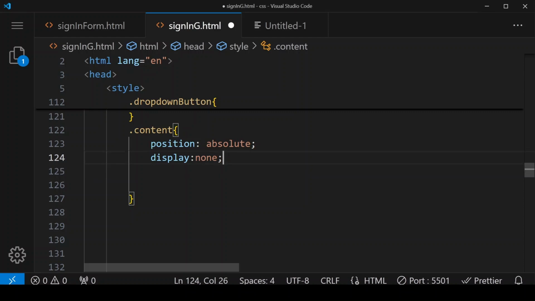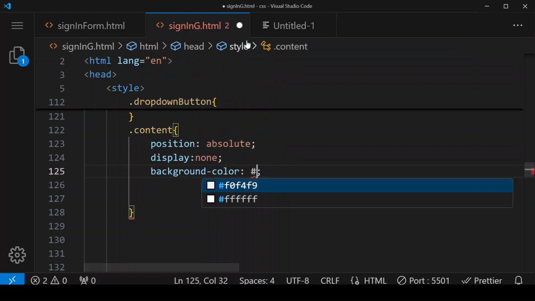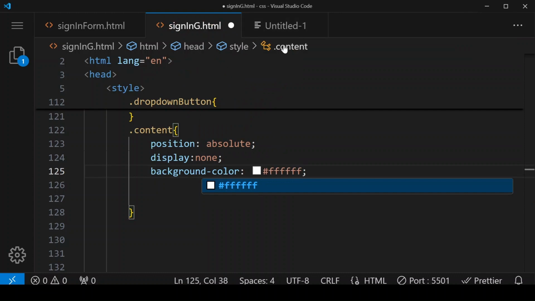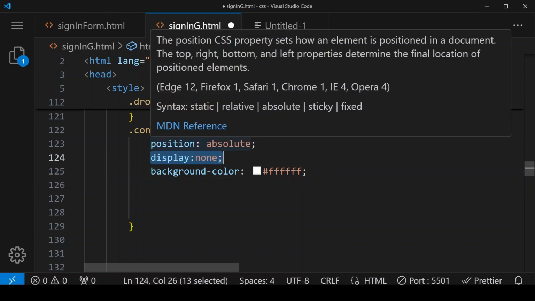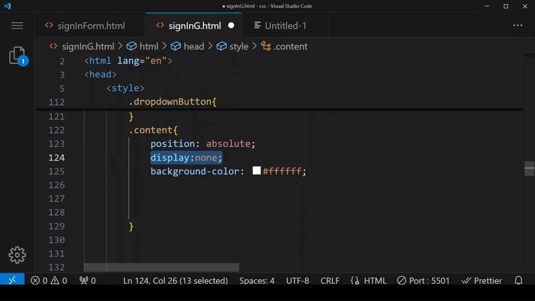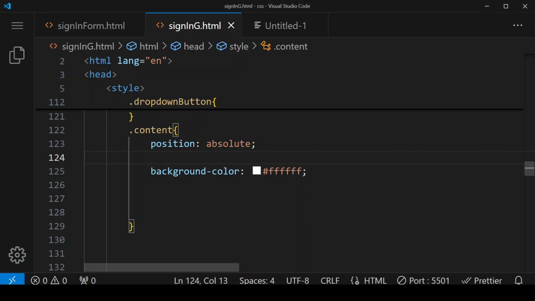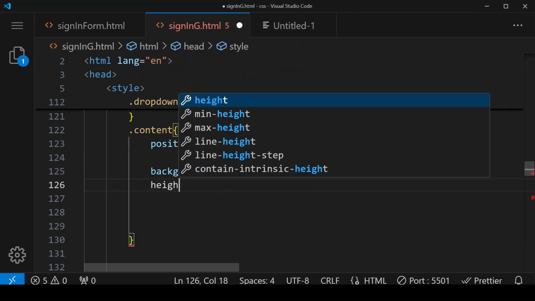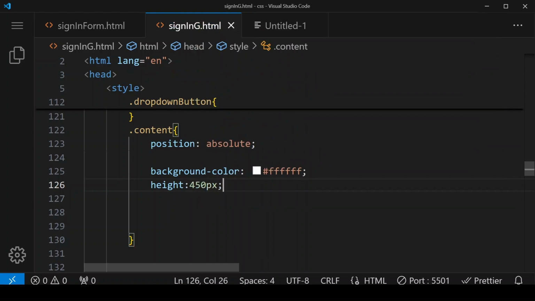Now here we have to give background color of that list. When it will be open, it should be hash FF, that means white. So just to check the formatting of this list, I'm removing this display property to none. Save it, and so this is our list. It is going down. Now what we have to do here is I'm giving height to it. Height is 450 pixel. Save.